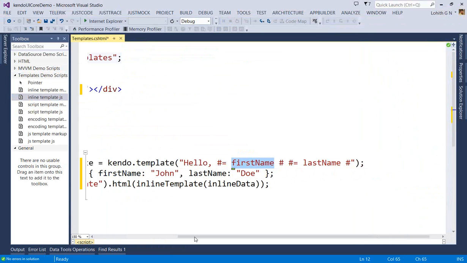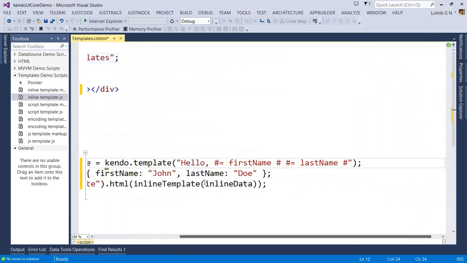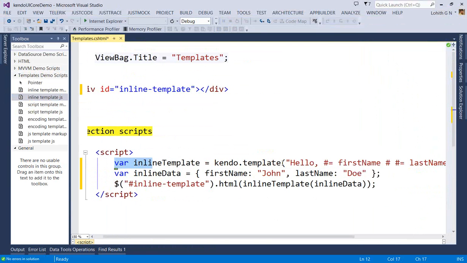The way the templating works is this is a blueprint, but at runtime it's going to get data, and then from the data item it has to get the value of first name, get the value of last name, and then render it here. So that's the template. I've created a template, and then I'm going to give it data. The data is a simple JSON object, first name John, last name Doe, and then here is the div, inline template div, and the HTML of that is just called template, and then pass the data. It will templatize the string that you gave, and then it will be output.